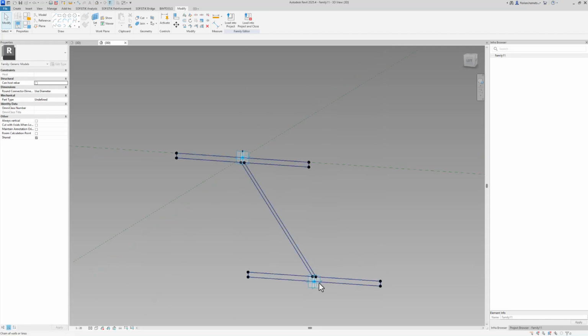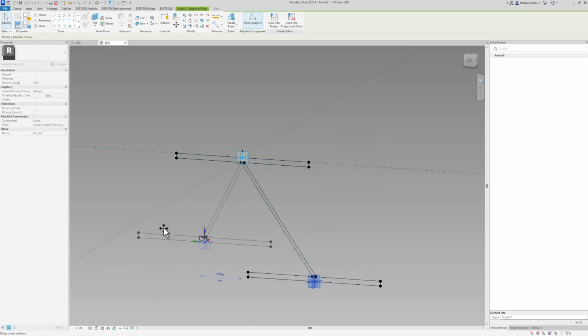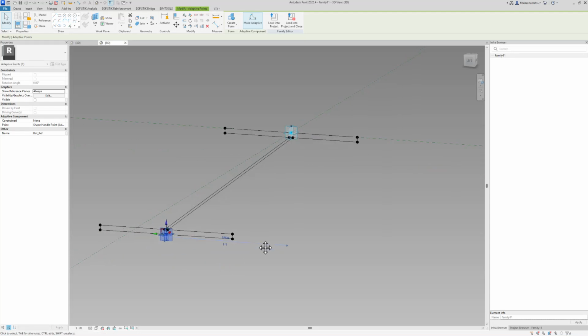And just keep in mind, it doesn't really matter where this shape handle point is situated, because as soon as I load it into the family, the top reference, the adaptive point, will be situated at the main axis, and the shape handle point will reference our secondary axis.